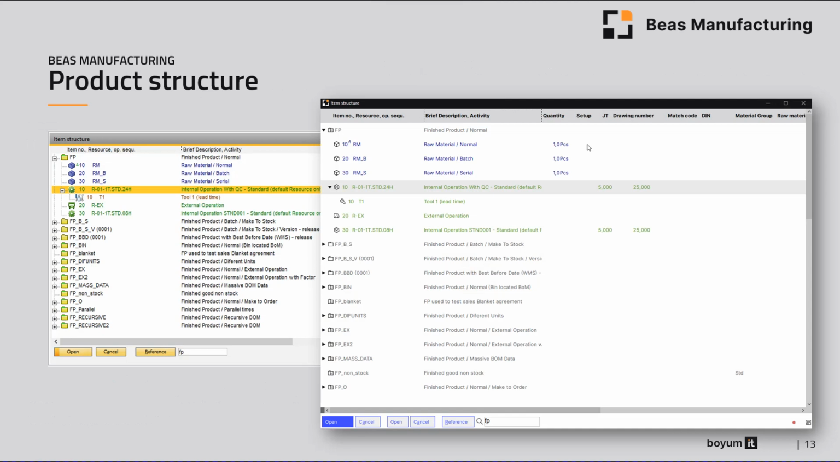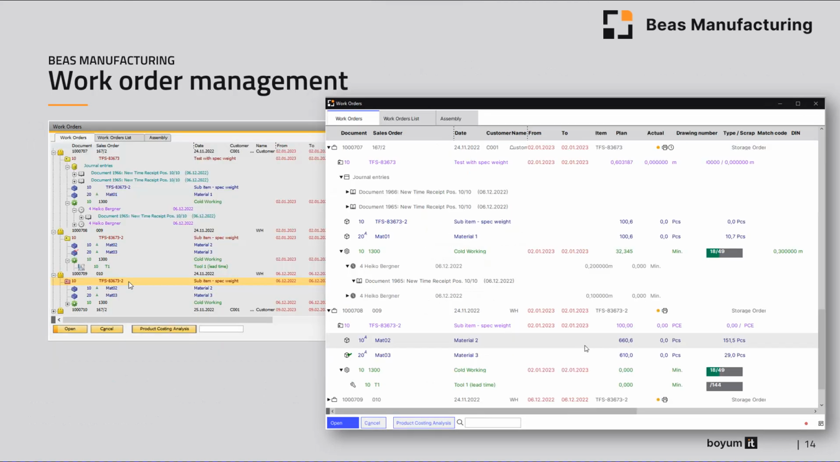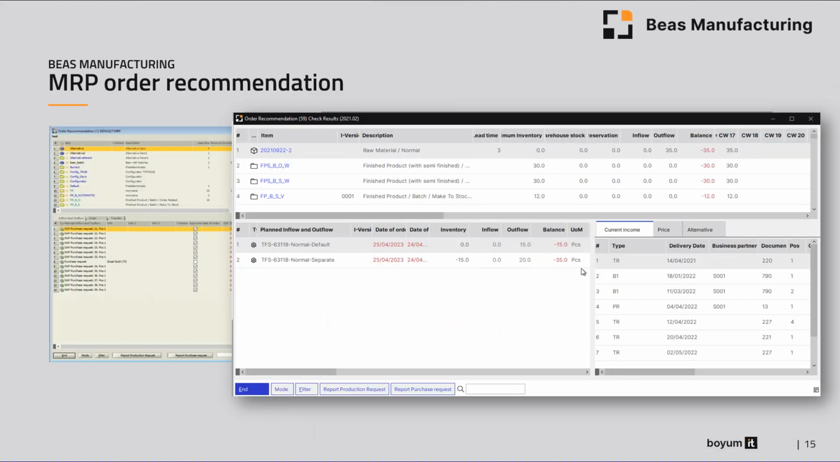Here are some other examples of before and after. Item structure window, work orders, or MRP order recommendation.